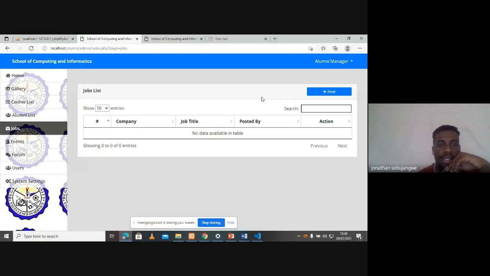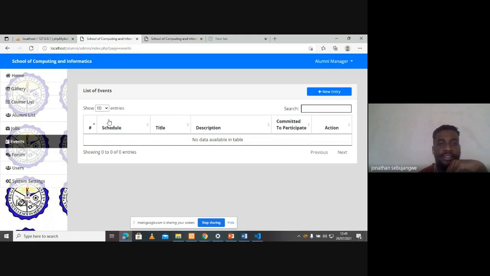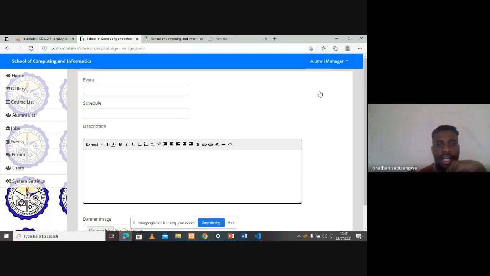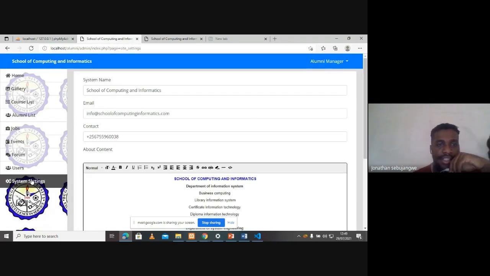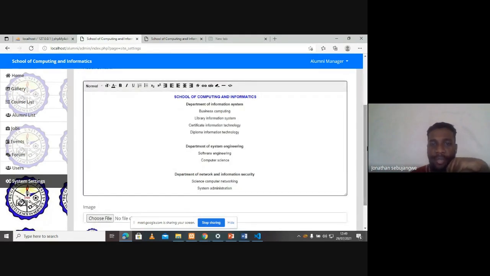Then here we have jobs. This is about alumni jobs lists. This is about list of events. So about new entry, because our supervisor said maybe they are going to use it for the next graduation. So we provided those things so you can add a new event. This is about system setting, where you can change the name, you put email or contact. Then if you slow down, you can see all departments there.